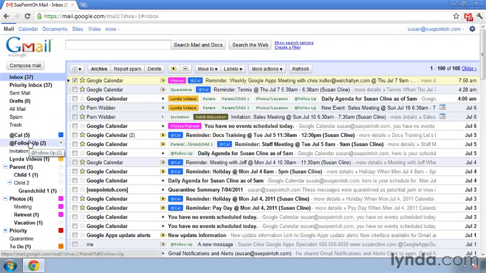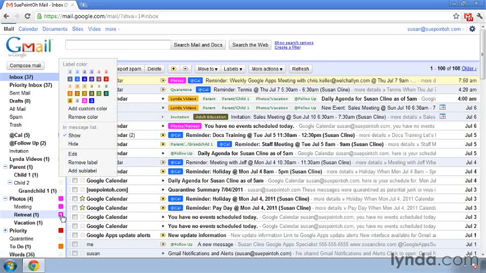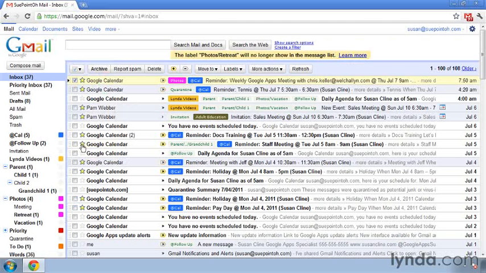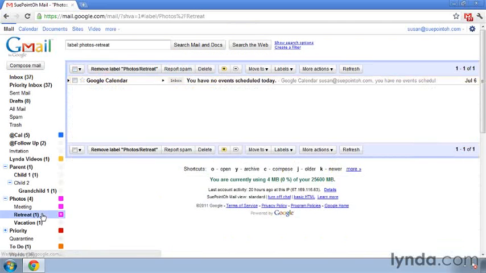The other thing you can do is you can prevent the label from showing up in the message list. So maybe this Photos Retreat label, it's a little long. I want to be able to apply it to messages, but I don't want to see it here. I don't have a lot of screen real estate. So I will select the label and I'll choose Hide, so it doesn't show in the message list. Now the label has still been applied. It's just that it doesn't show on the name of the label. And some people choose to do that if they've got really long label names.